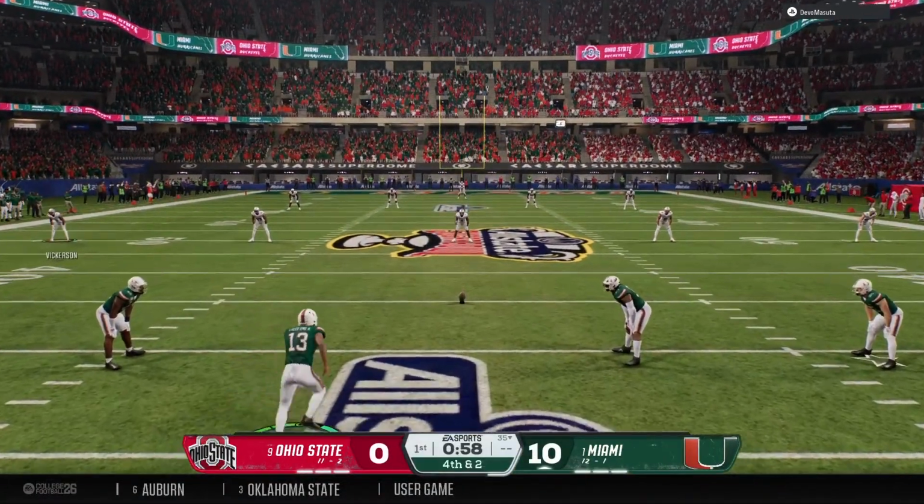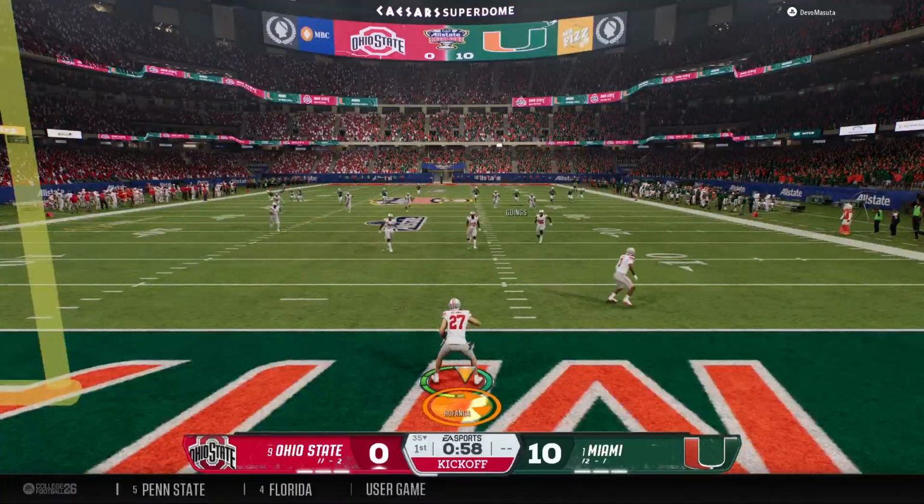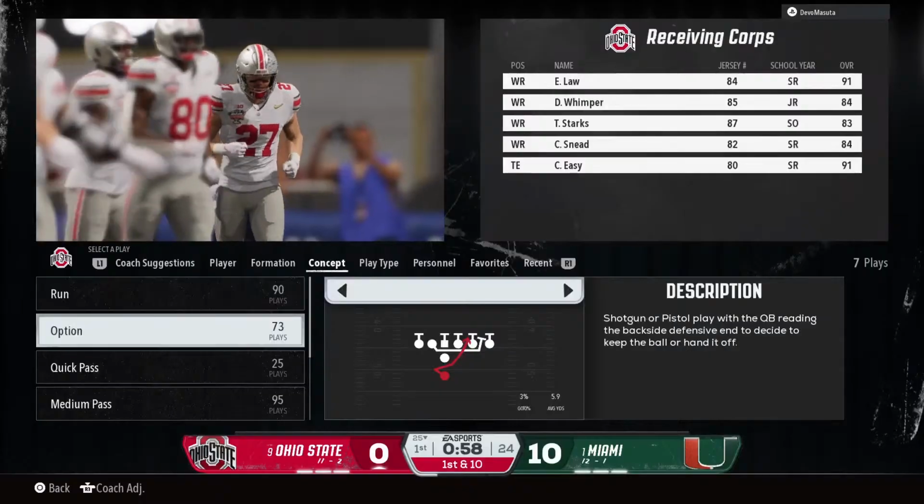So after the field goal, the kicker is out there again to boot it away. And he'll lead the kickoff right there. He'll start from the 25.